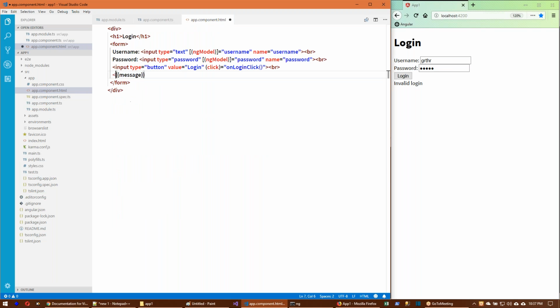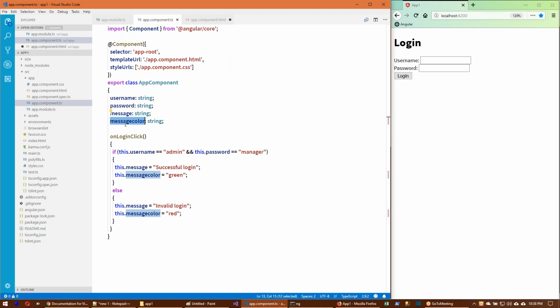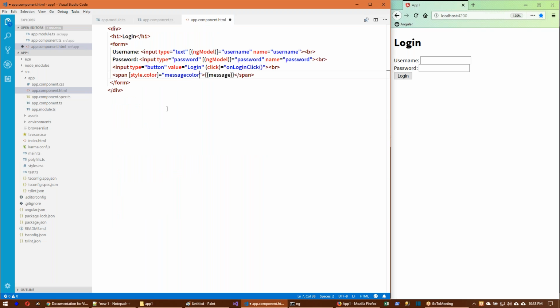How to give? First, we have to convert this into a span tag or label tag, anything. Here we have to give style dot. Style means CSS. Which property do you want to update? Color property. Do you know in CSS we have several properties like border, padding, margin, font size, background image, background color, any property we can use here. That's equal to which property value you want to read? You want to read the value from which property? Message color property. Okay, message color.